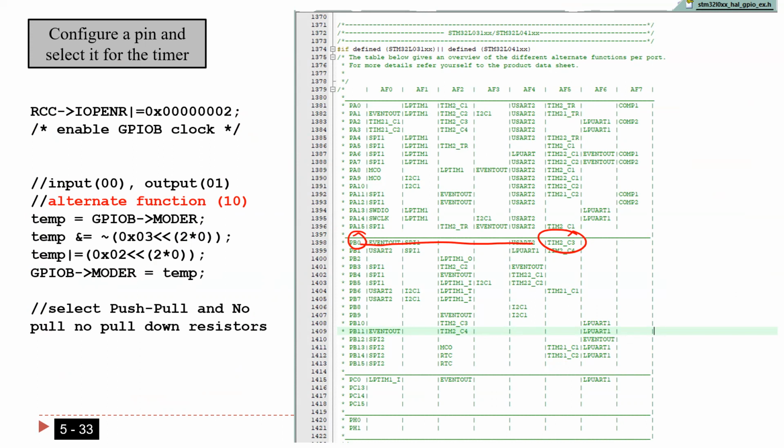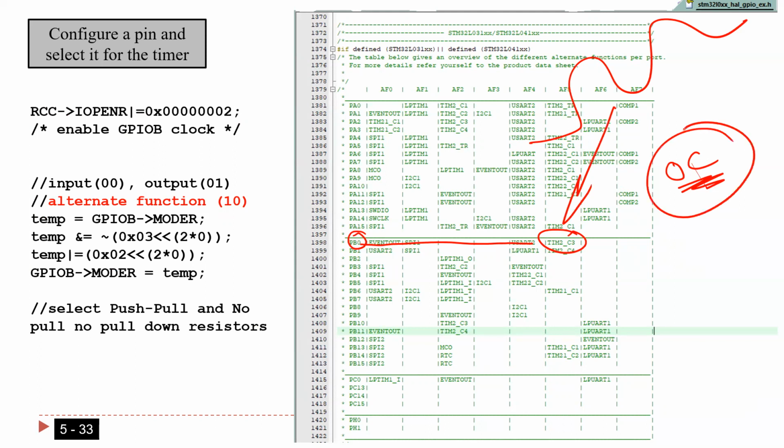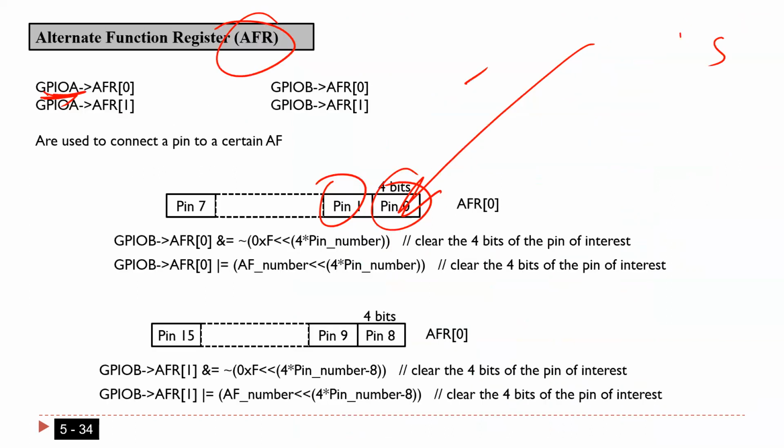Anyway, that means if I want to output compare, for sure I want to generate a square wave here. If I want to generate a square wave, you have to use output compare with BB0. That means you have to use channel 3 of timer 2. That's the only option you have. Okay, so let's see how you can do it.